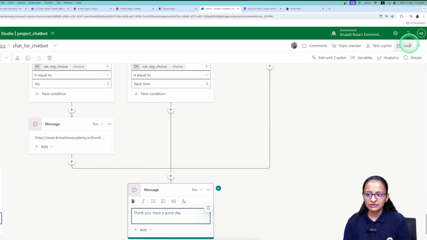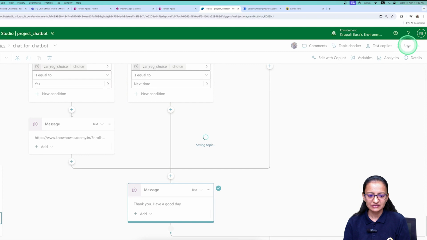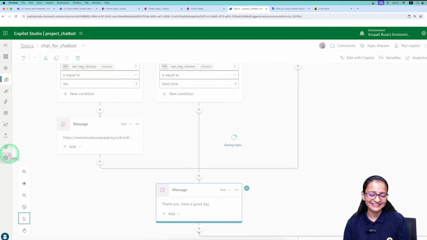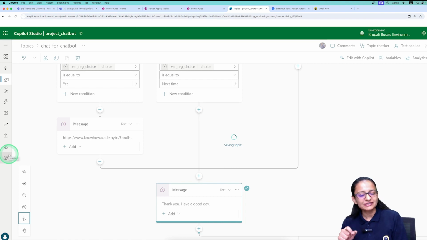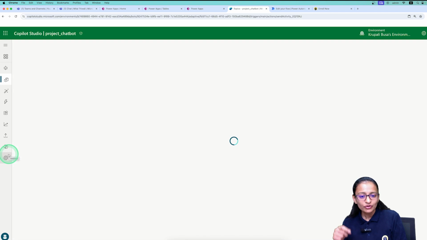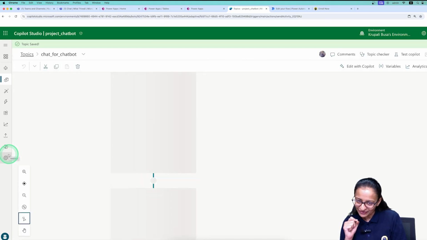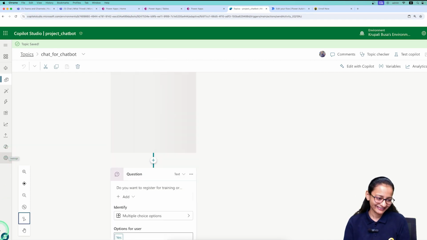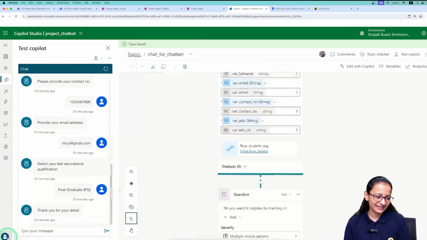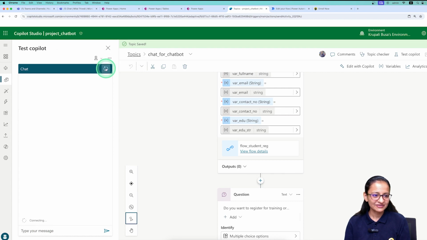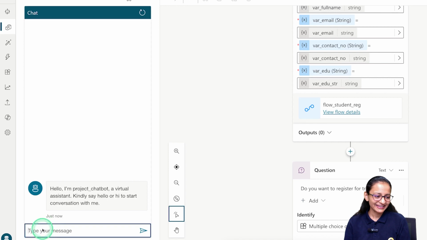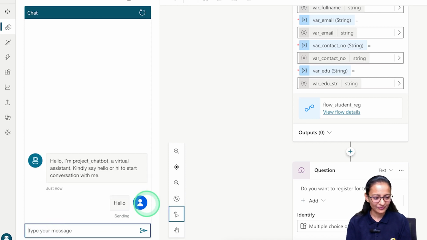Okay, so let me save this and we need to test it, because whatever small changes we are doing in topics, or you can say in a flow, we need to test it. Why? Because testing is the most important thing when we are developing anything. So click here, and here we need to start from the beginning. So I am refreshing it, and here I am writing hello.